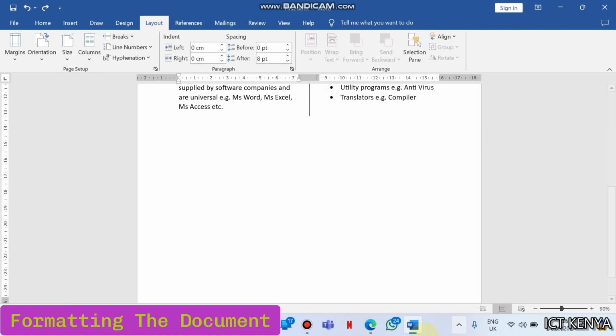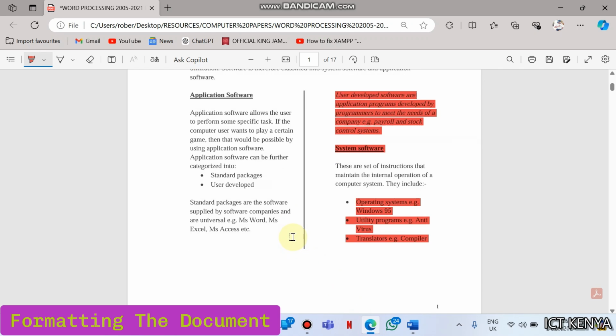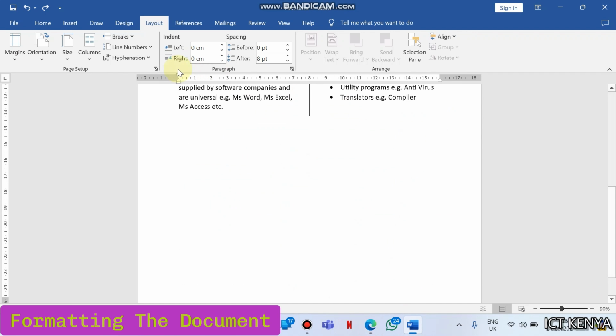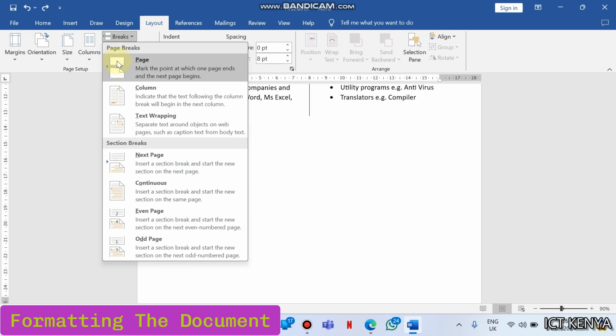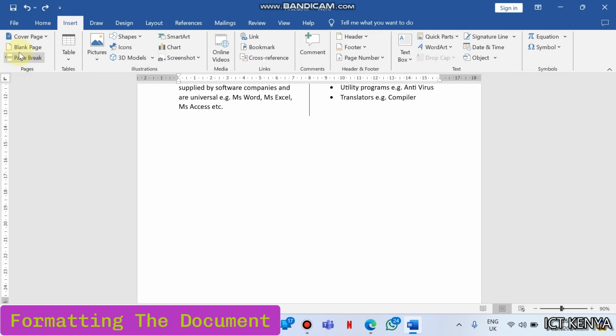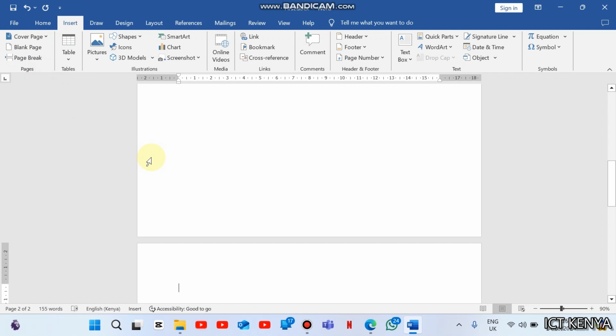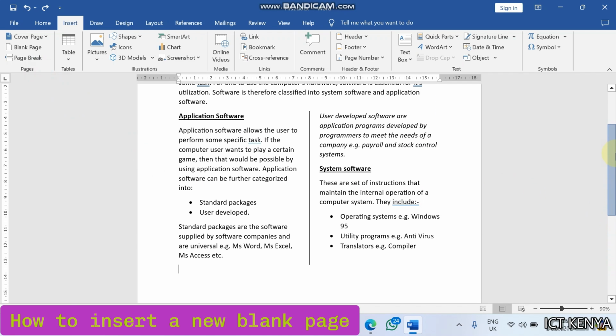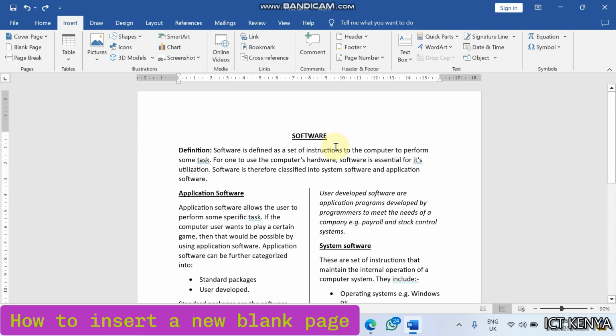Now let us go to the next page whereby we are required to draw this graphic, that is structure diagram. So to go to the next page, we need to tell our computer that we need a next page. How do we insert a next page? Go to insert, then blank page. Something I want you to notice, the location of the cursor determines a lot on where the next page will be inserted. For example, let's assume this is the position of our cursor.